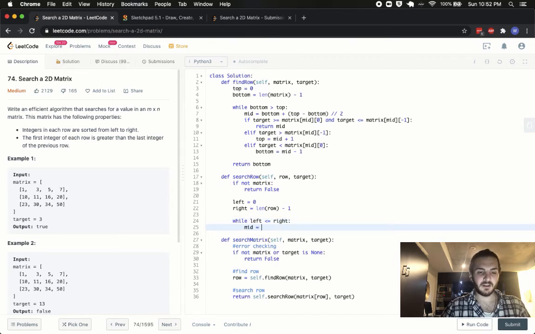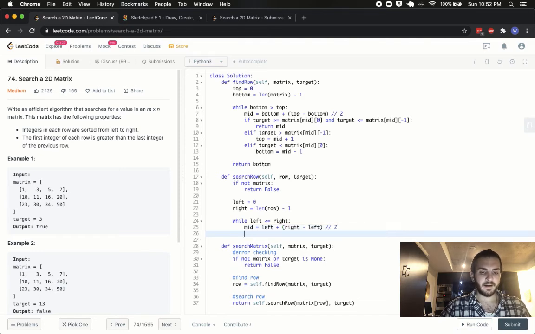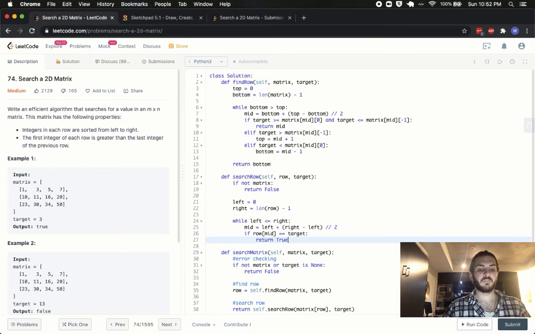So we'll do the same thing here. We'll say mid is equal to left plus, whoops, it's not a plus, left plus right minus left divided by 2. And then we'll do as follows. We'll say if row of mid equals target, so we've hit the nail on the head, we're going to return true.